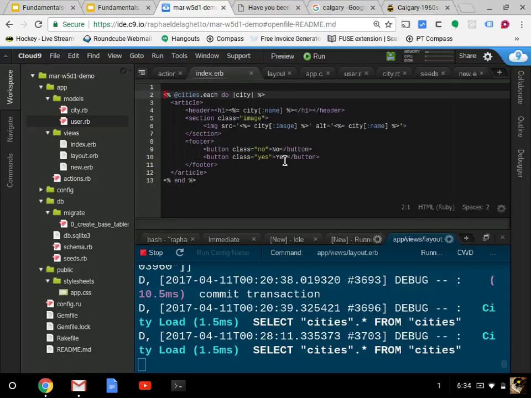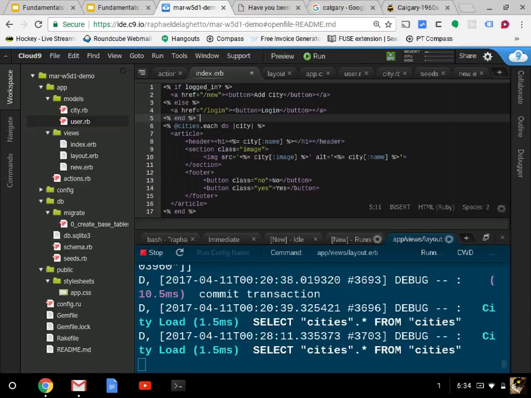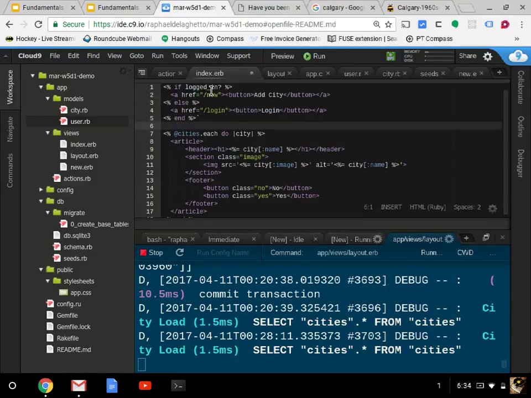Because logged_in is not defined. That's what I'm going to say. Undefined method logged_in. This has to happen inside of the actions.rb file. Again, this is lifted right off the slide, so if you want this for your reference, it's easy enough to go see it for yourself.